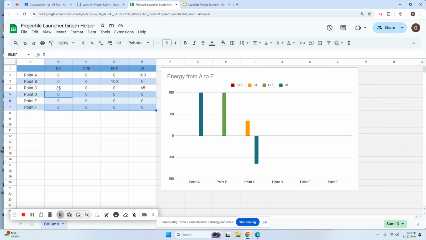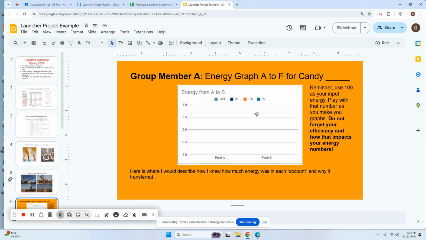But do these for your two candies. And then when you're done, just make sure you take a picture of this particular graph and place that in your presentation in this particular area.